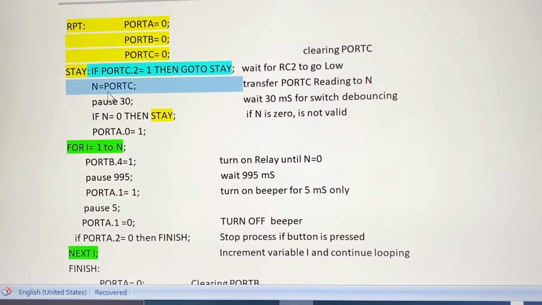Right here, the contents of port C are transferred to N. We wait 30 milliseconds. That's optional. And then we have to ask if the user didn't select any time. So if N is equal to 0, we have to go back to stay. We have to start again because we can't have an output period equal to 0. So that's invalid. It has to go back to stay to wait for a new reading, waiting for N to be different from 0.